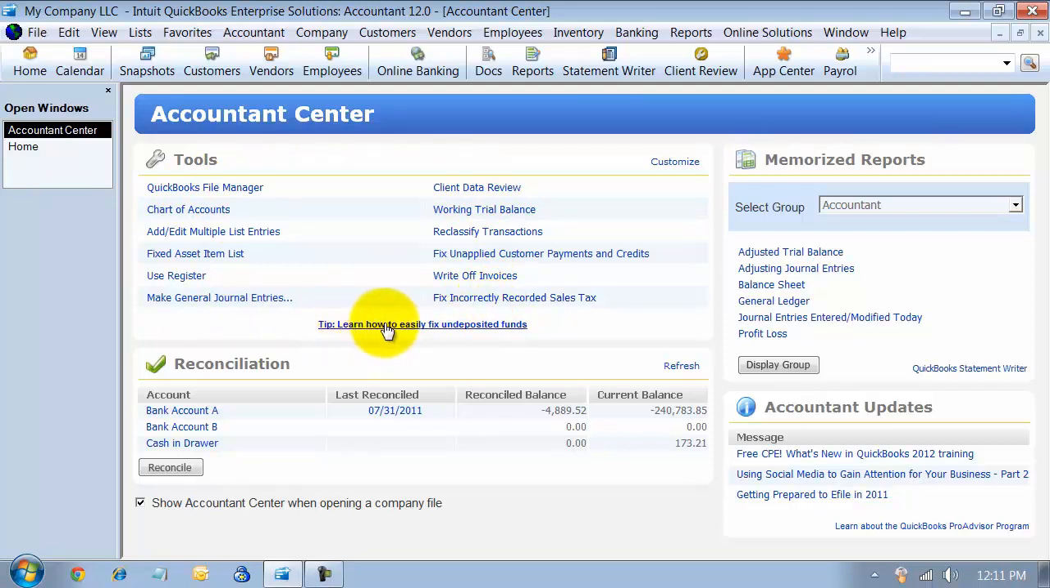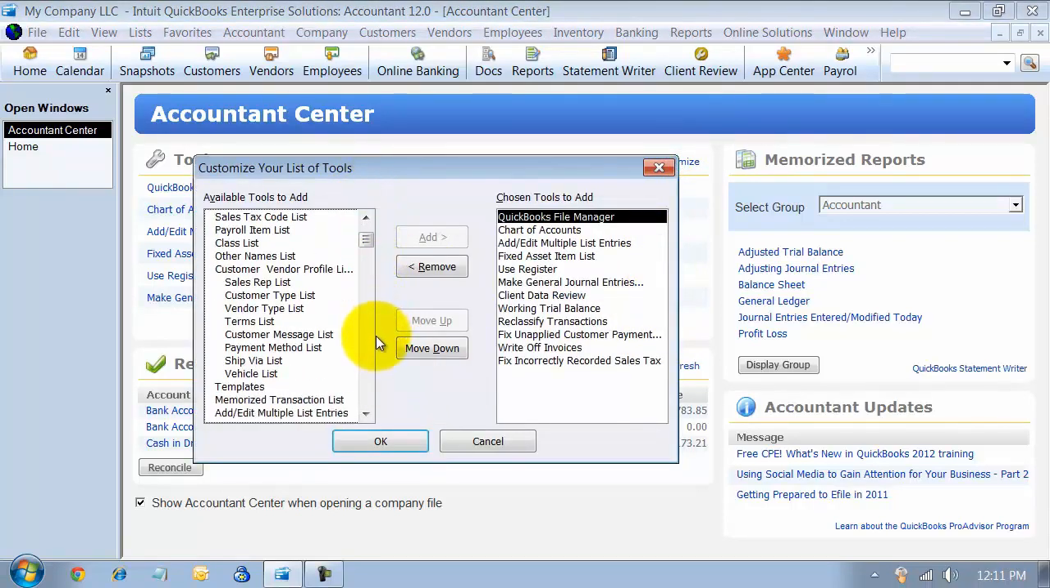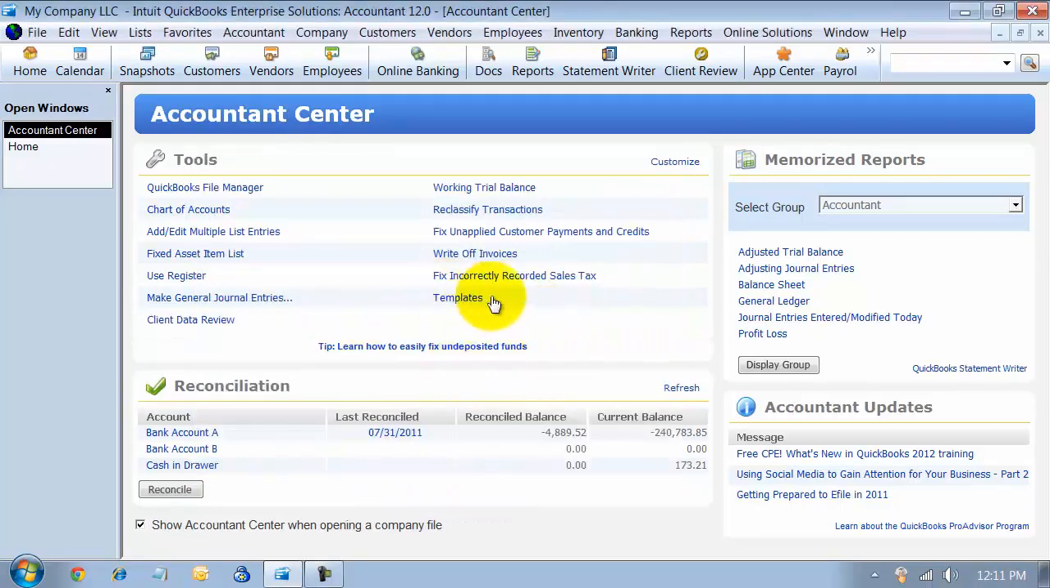Okay, they do have tips here as well that they're going to update frequently, and you can customize this screen to decide what you want to see here. So you can add some additional features if you want to. All right. Okay, so there's my templates because I just added that there.